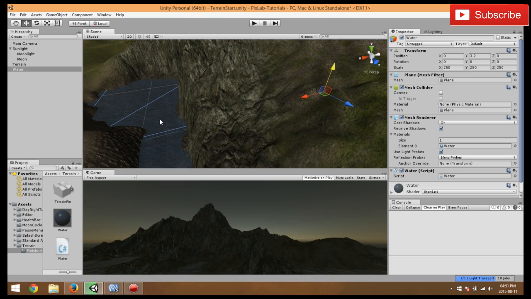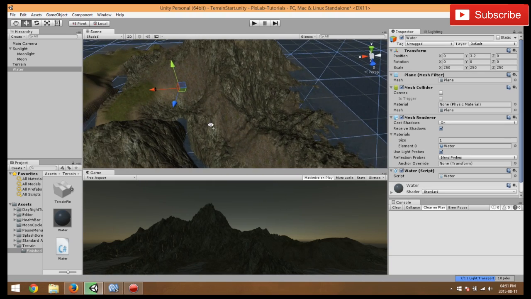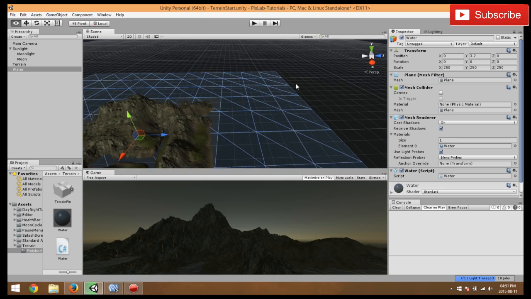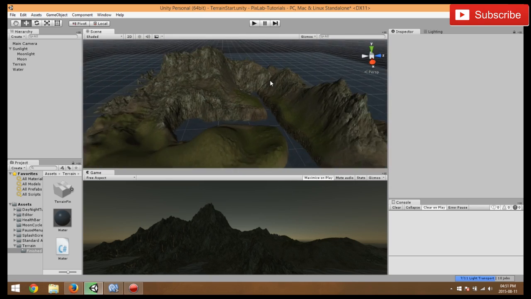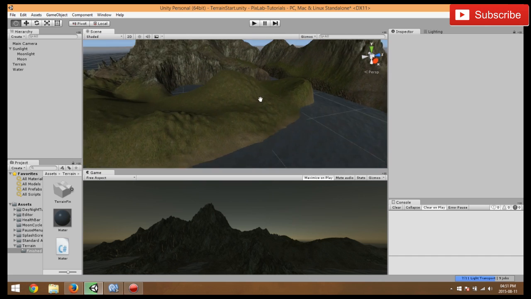That looks pretty good to me. I'm pretty happy with that. Make sure that the entire stream is visible. I like that. I think that's awesome. So that's pretty much it. We've got our little world set up.